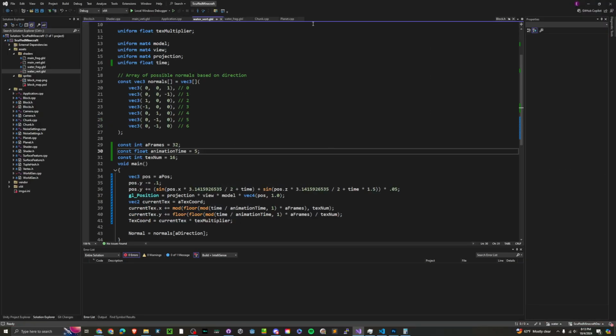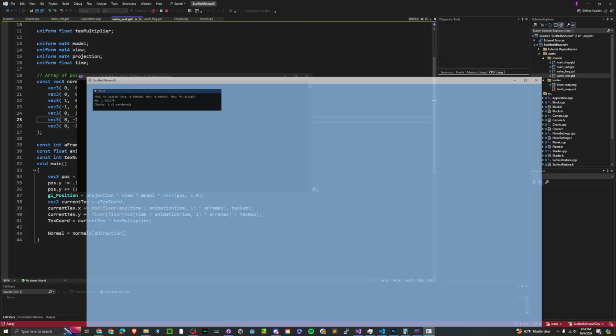Alright. So now with this, we got added water shader with animation. Alright, now what? Okay. So that's that. I mean, we can kind of do this with other things too, but I'm just going to leave it here because we don't need any animations on anything else currently.